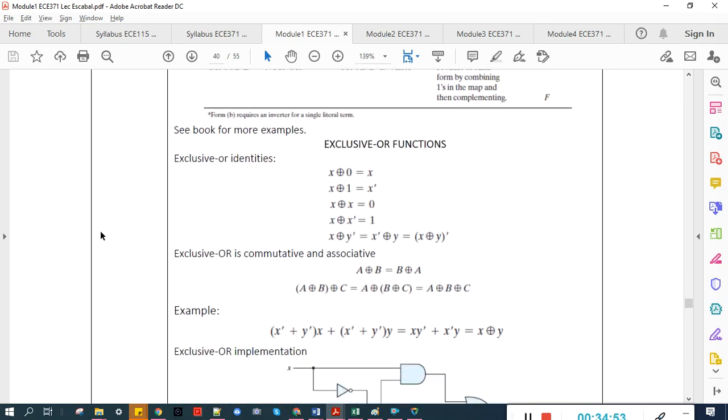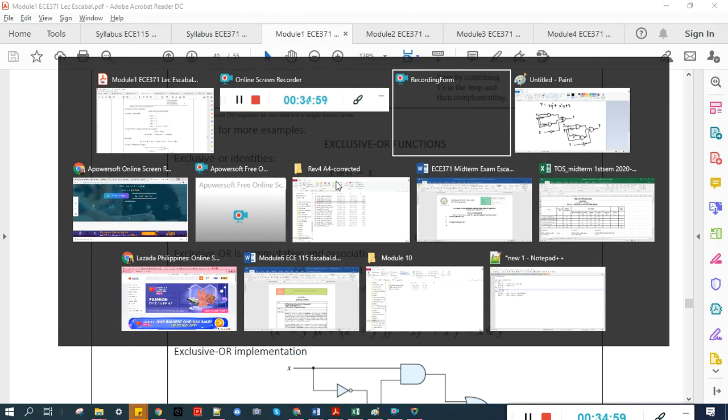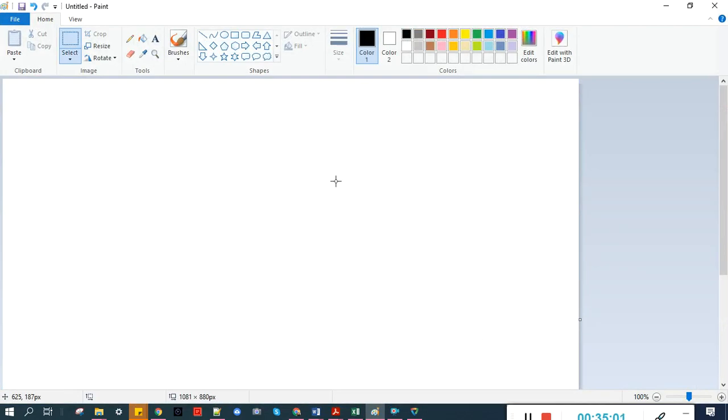Let's discuss this a little. Exclusive OR function. We recall that exclusive OR has the symbol this, and it means that x prime y or x y prime. Only one is high. Either x is high or y is high.